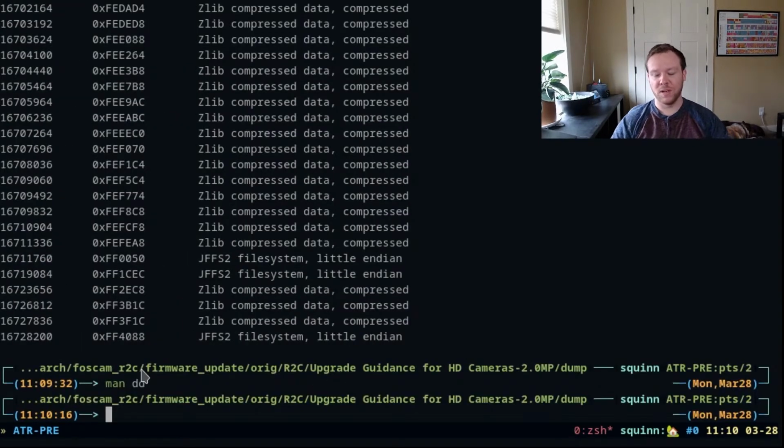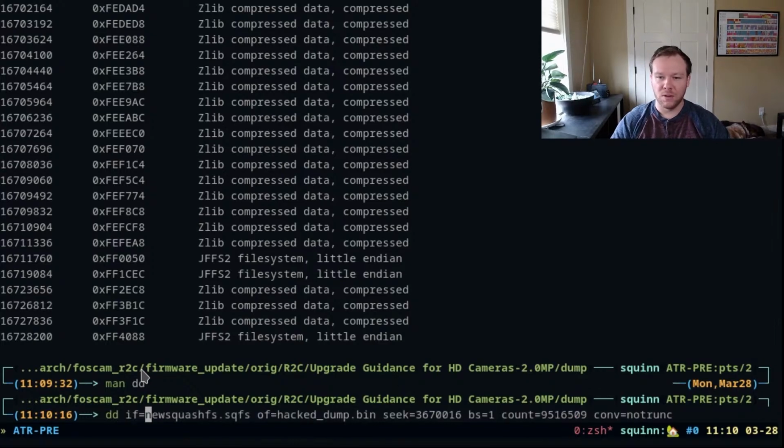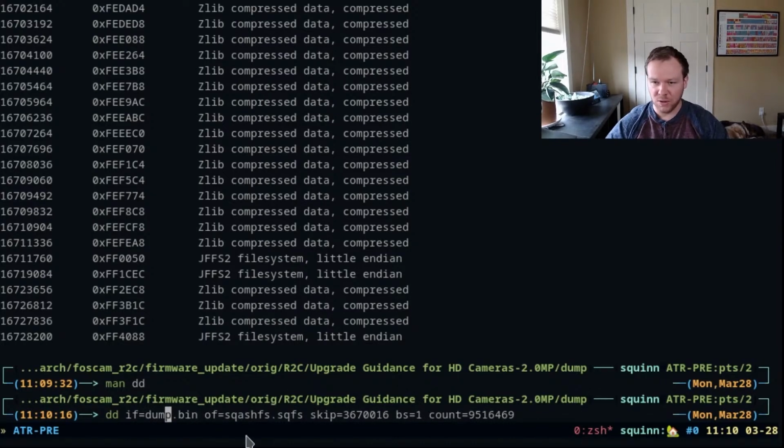So now since we know the sizes and where that is, the SquashFS partition is inside of this bin file, we can do dd if equals dump, and then output of SquashFS, and then this is that offset that we got, and then this is actually the size, and then the block size will just be 1. That's just saying the count is 1 byte. So now we're going to do this many bytes, which will line up perfectly.